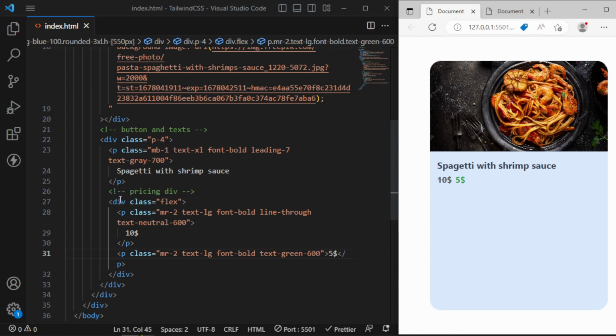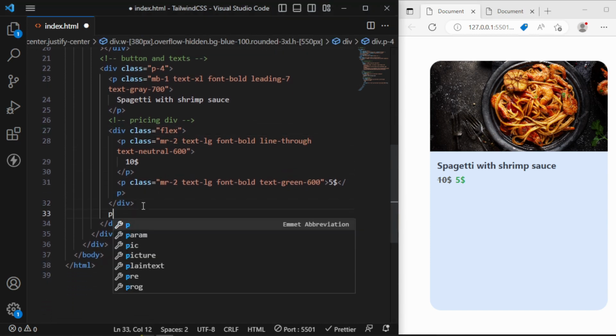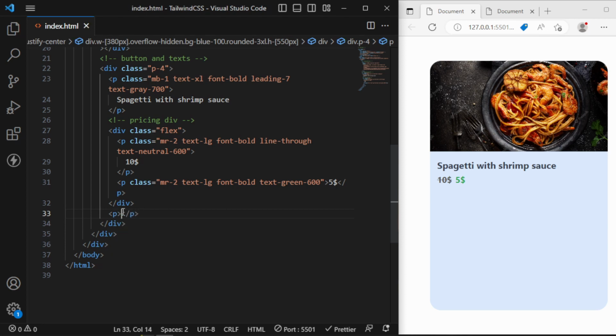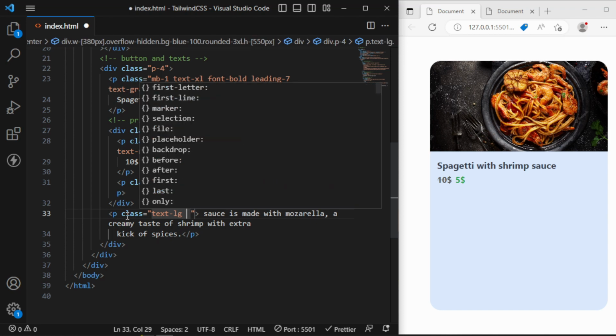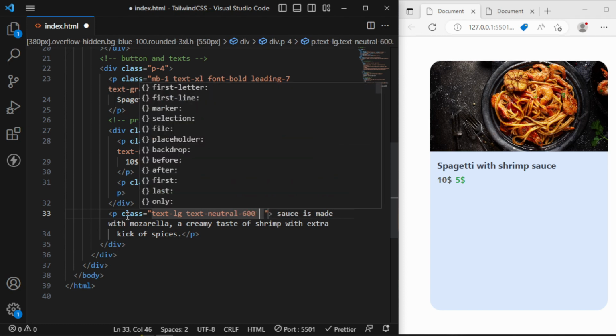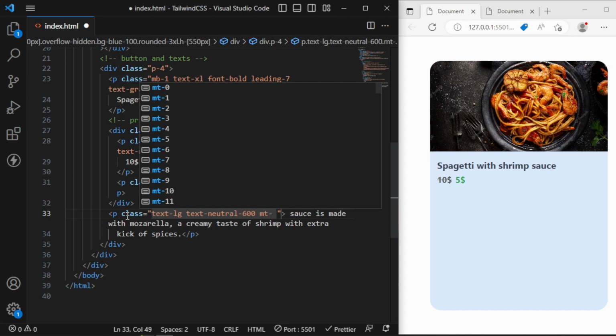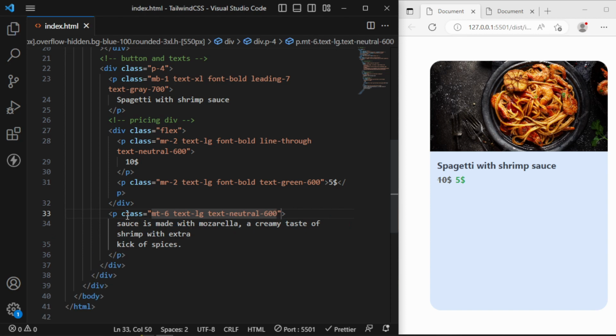Okay guys, now after this pricing div, I'm going to add a paragraph, and with this paragraph I'm going to add some classes. Text will be LG. The color of the text will be neutral 600, and margin top will be 6. Save. Yes, it takes our style.